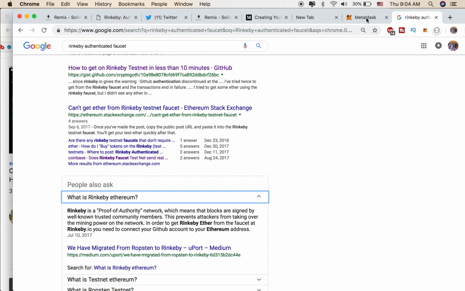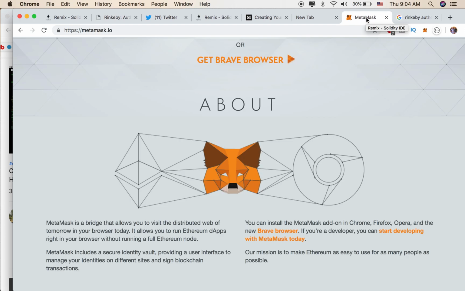I got the MetaMask. First, you need to have the MetaMask Chrome extension before you do anything. So what is MetaMask? I'm not going to read everything, but this is the important part. MetaMask is a bridge that allows you to visit the distributed web of tomorrow in your browser today. It allows you to run Ethereum dApps right in your browser without running on the full Ethereum node.